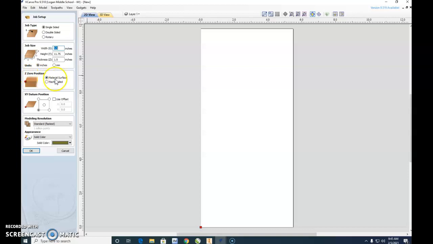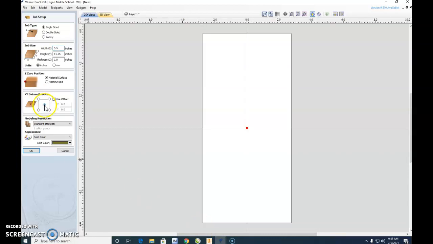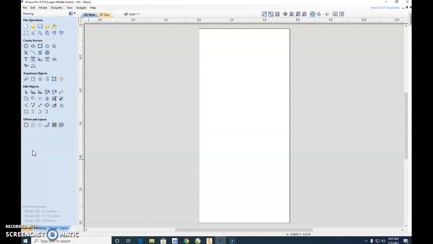The Z0 surface is going to be the material surface and not the machine bed, so it should look like this. And our XY datum position should be the lower left-hand corner. If this is correct, you will see this little red dot down in this bottom corner. If you select someplace else, you'll see that that red dot moves. It needs to be in the bottom left-hand corner. We don't really need to mess with these, so all we have to do is hit OK at this point. Once we do our materials, you'll see that your sizes will shift, and it should look like this right now.